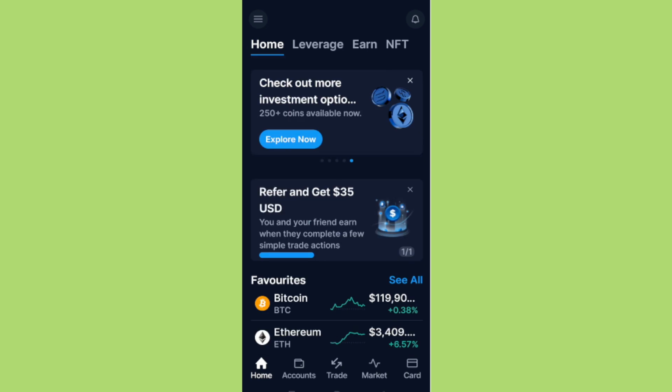First, you need to download the Crypto.com app, which is available on both the App Store for iOS users and the Play Store for Android users. Once installed, open the app and tap on the Create New Account button. You'll have a few options here. You can create an account using your email, or if you prefer, you can sign in with your Apple or Google account for a quicker setup.